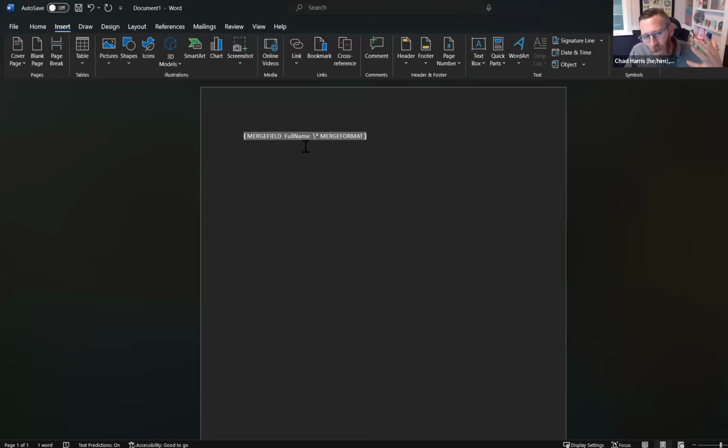So this is the code that Word is using to say, hey guys, this is a merge field and here's the name and so on. And then the result is that nice looking one with the brackets around it.